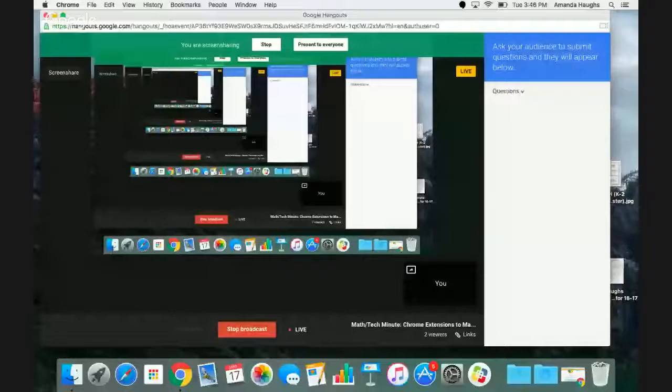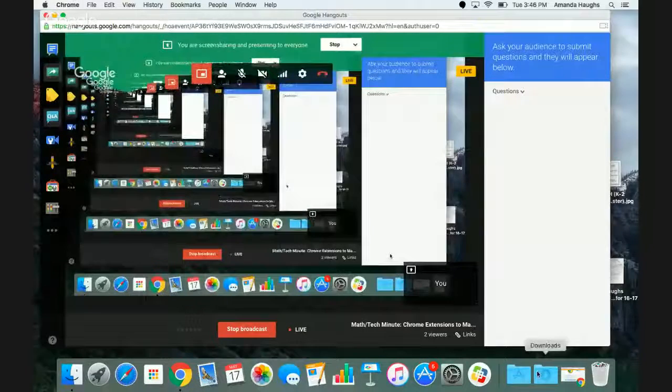All right. Okay, I'm going to go back to screen sharing and show you guys a couple more that I have. So screen share, entire screen.